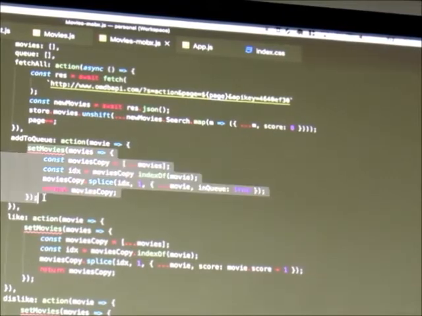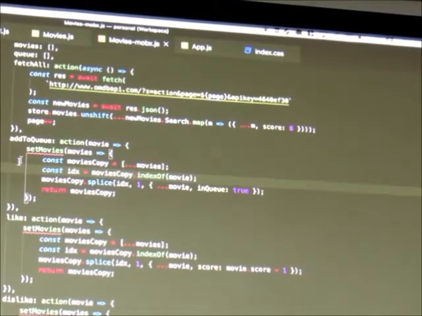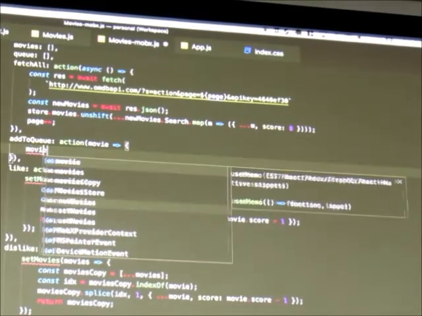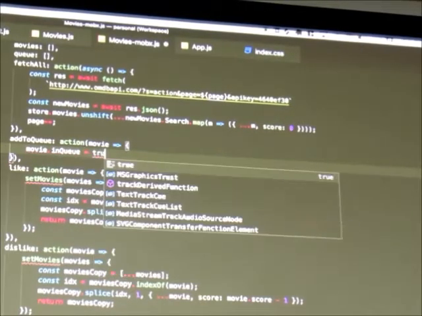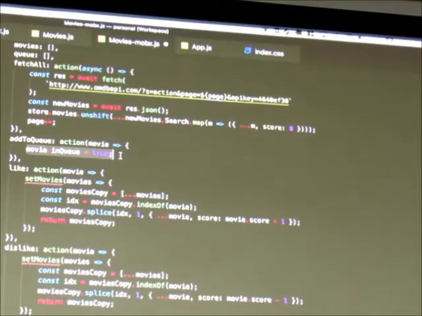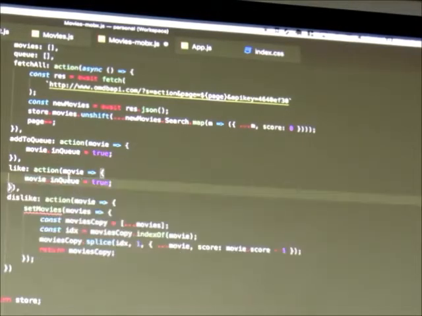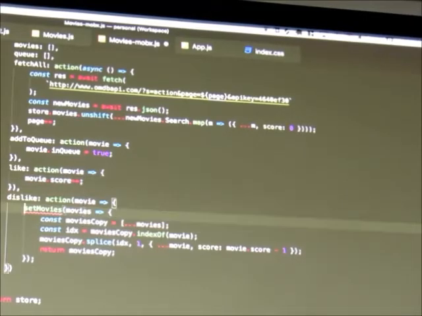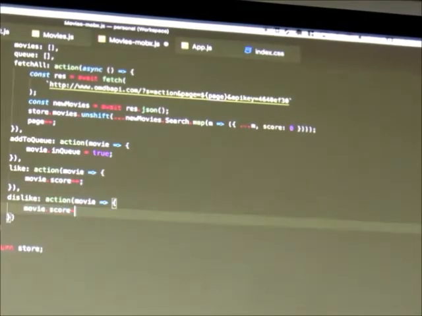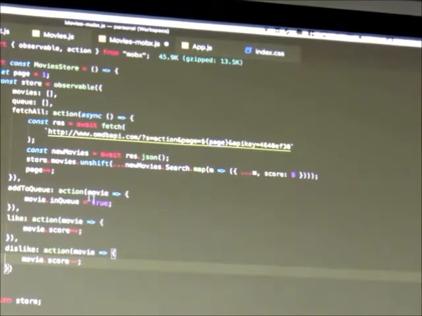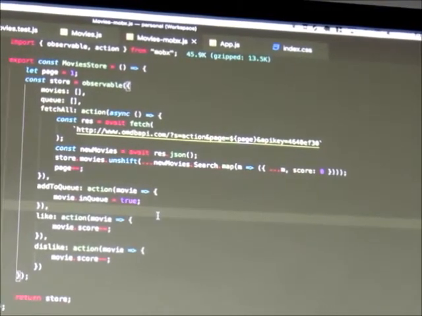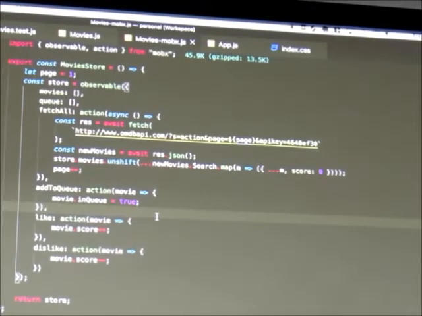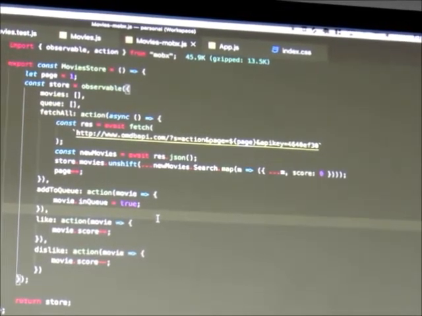So we're going to move this out and go movie in queue equals true. And let's say movie score plus plus and movie score minus minus. So in place. So we don't want to write more code. Yeah, I mean, who wants to write more code, right?